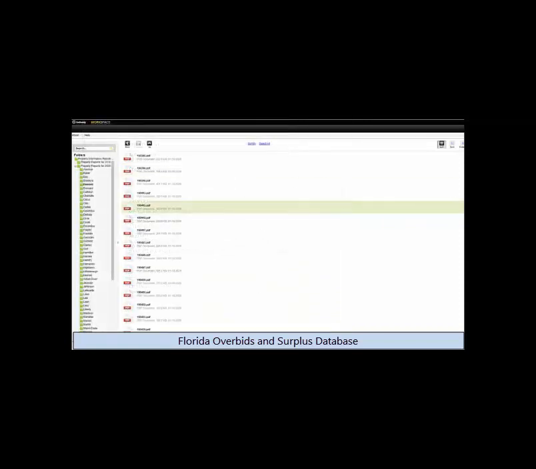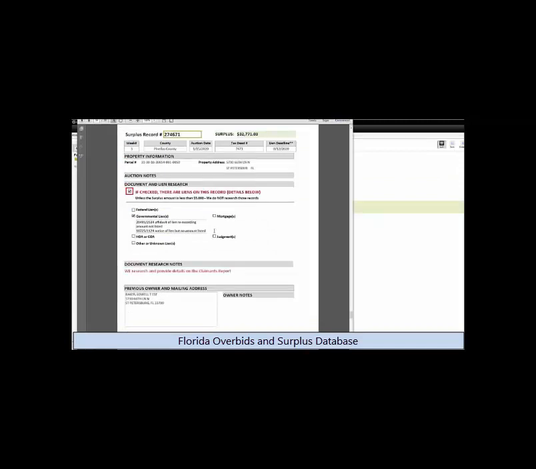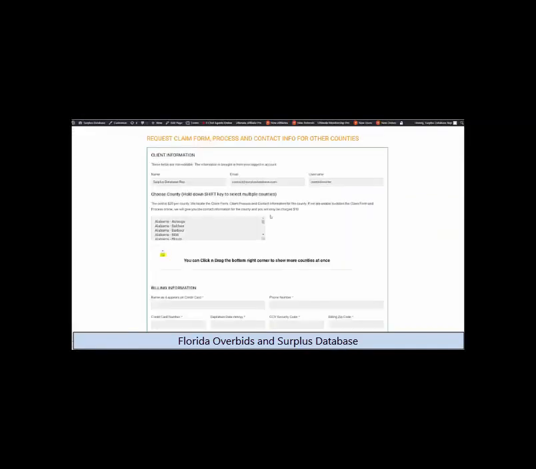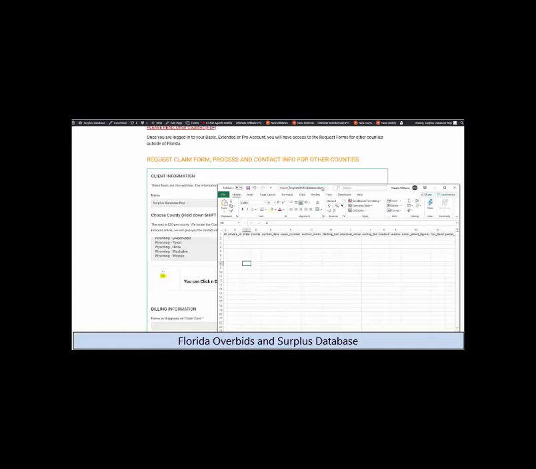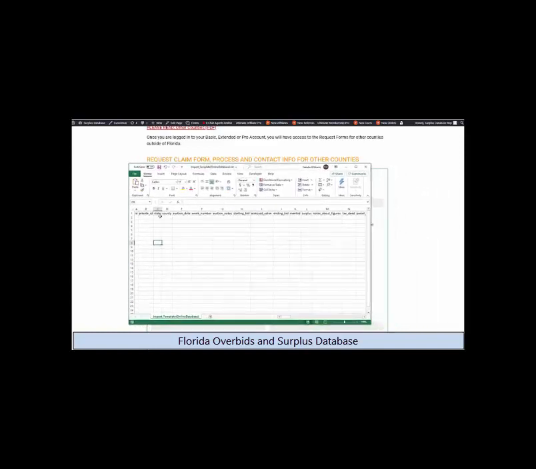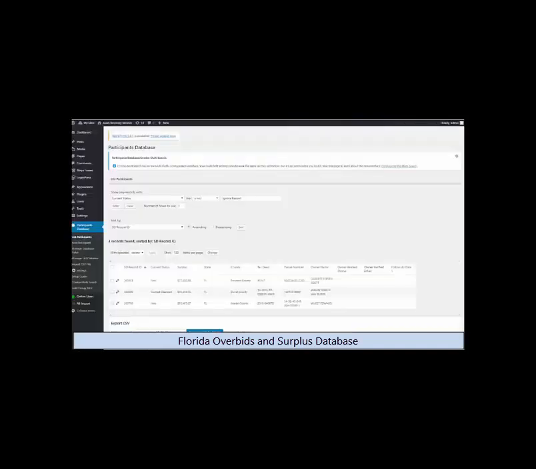If you choose the Pro subscription level on Surplus Database, we actually perform the lien research for you, and we give you a claimant's report for every surplus record. If you want to work surplus records from other states, we can help you locate their claim forms, figure out what the claim process is, and gather the contact information for the county. We also have an Excel spreadsheet that serves as a template that you can put your surplus records on and be able to import those records from the other states into your online database that is on your business website.